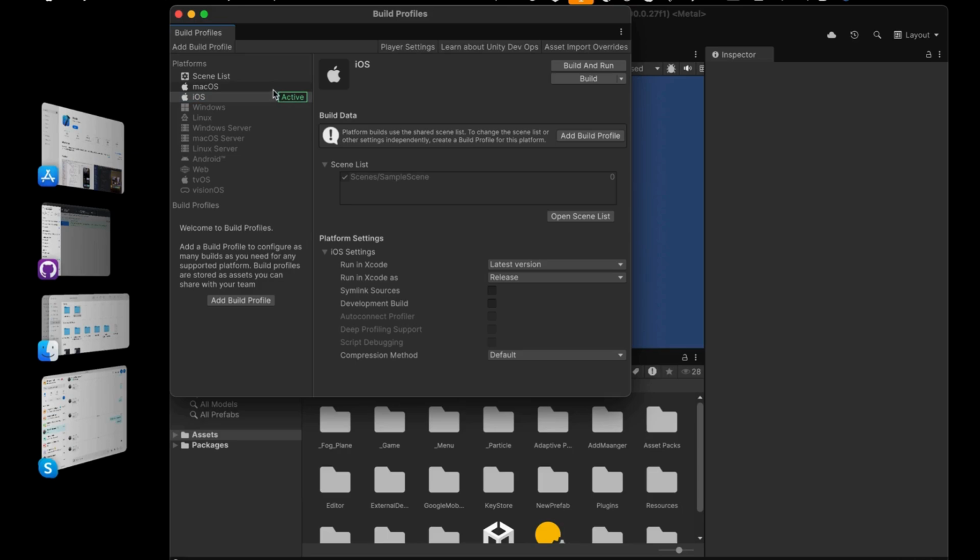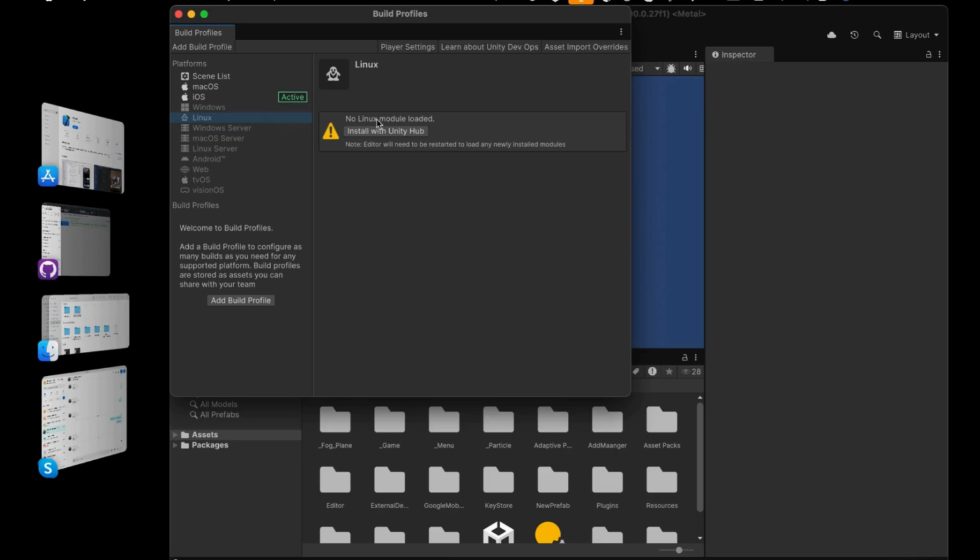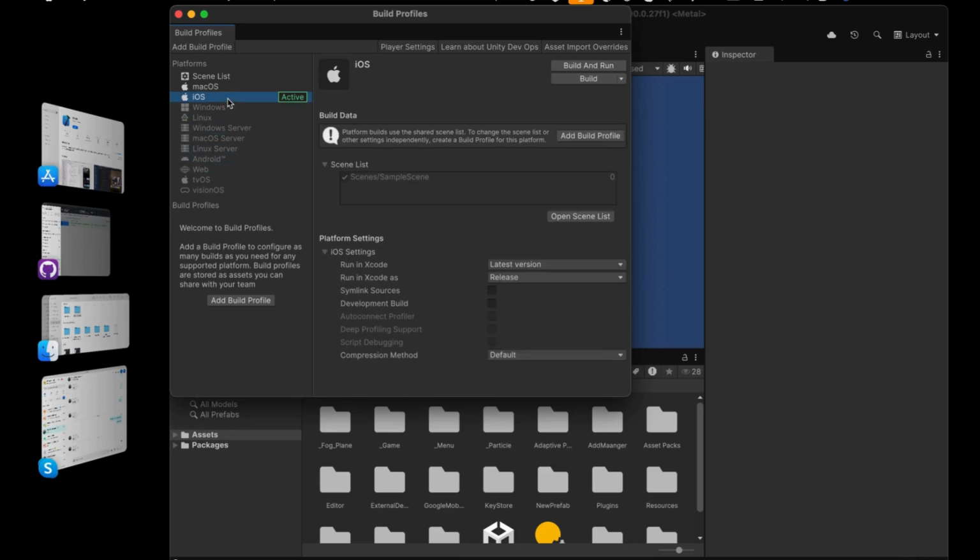As soon as you go to the build profile, if you want to do it for Android or anything else, you can switch the platform. I right now want to do it for iOS. I can also do it for macOS. If you want to run it directly on your iPhone, you can use build and run, but right now we are going to publish it on the App Store. So for that we will just press build.